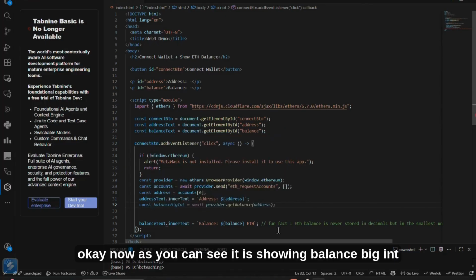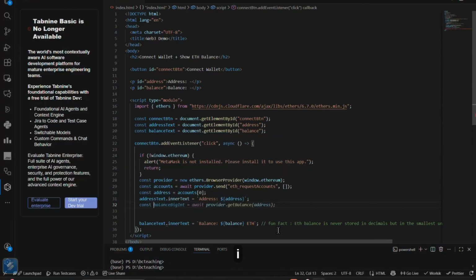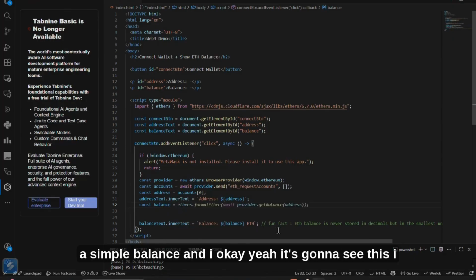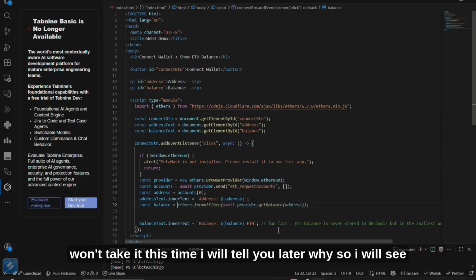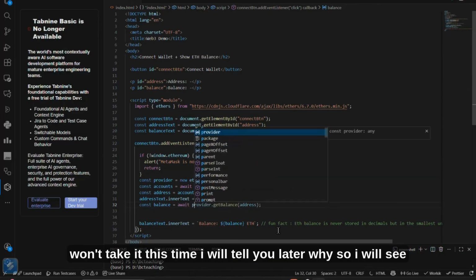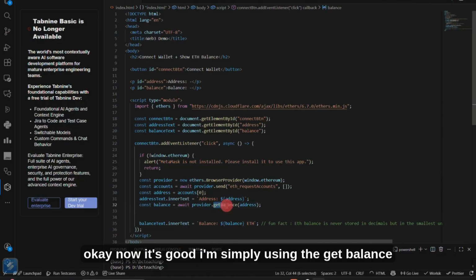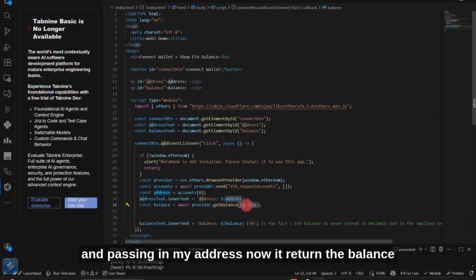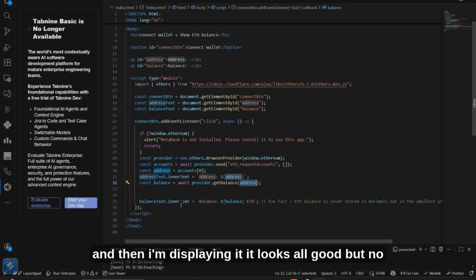Now as you can see, it is showing balance big int. I will tell you later why it's showing this. Right now let it be simple balance. As you can see, there's a suggestion, but I won't take it this time. I will tell you later why. I will simply use the getBalance function from the provider, passing it my address. Now it will return the balance, and then I'm displaying it.